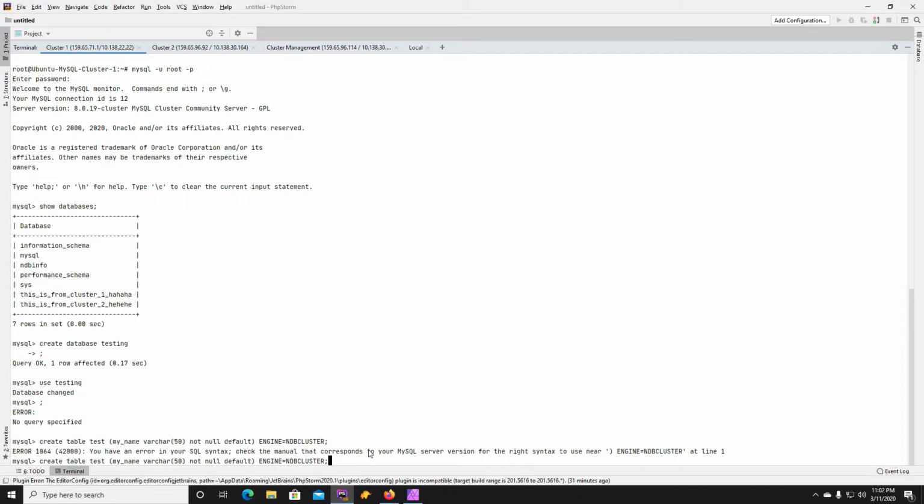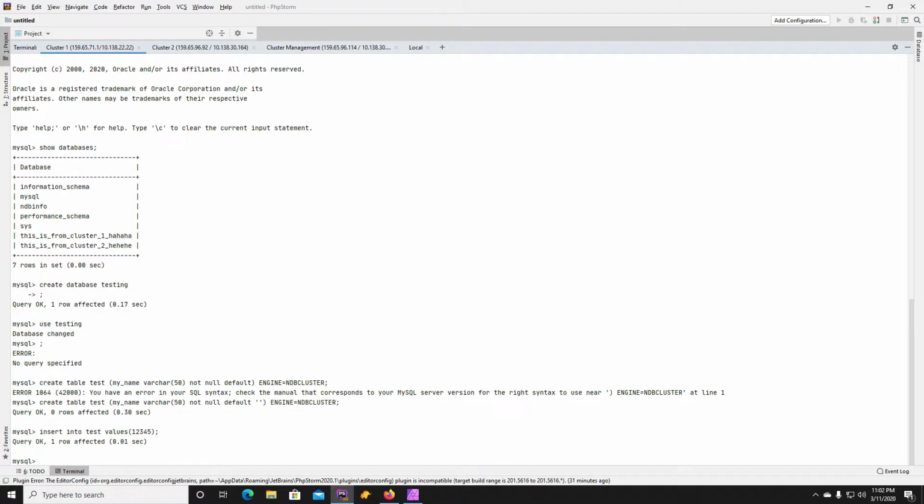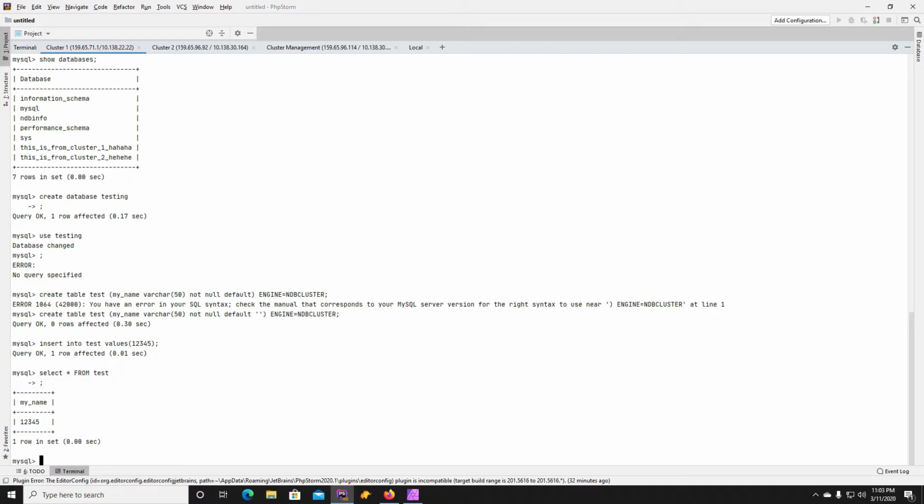So let's try. Once we have an error, maybe this one. Yeah, it's working. Let's add some values in our table tests. Insert into tests values 1, 2, 3, 4, 5. Now let's check if it's here. So let's go to cluster 2 to see if this data will also appear.